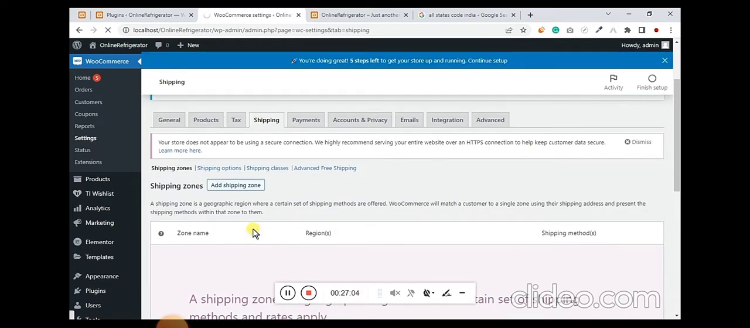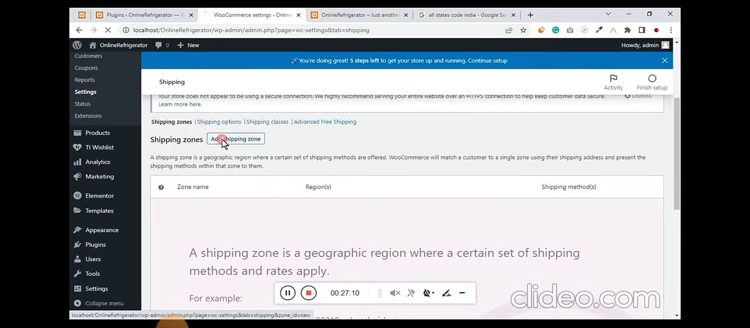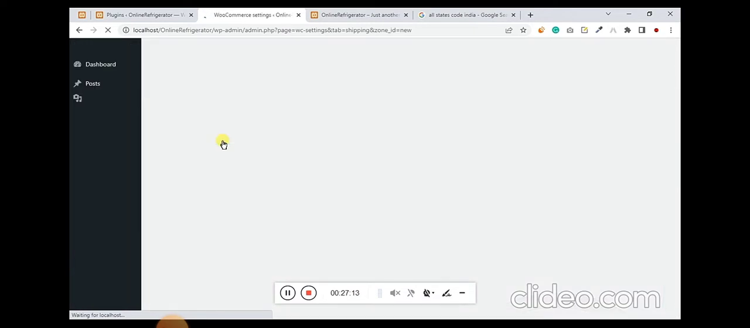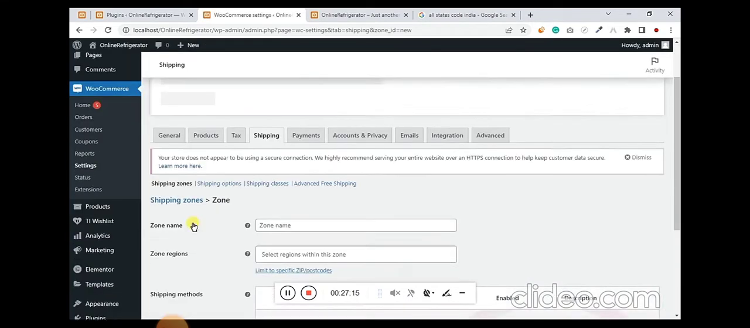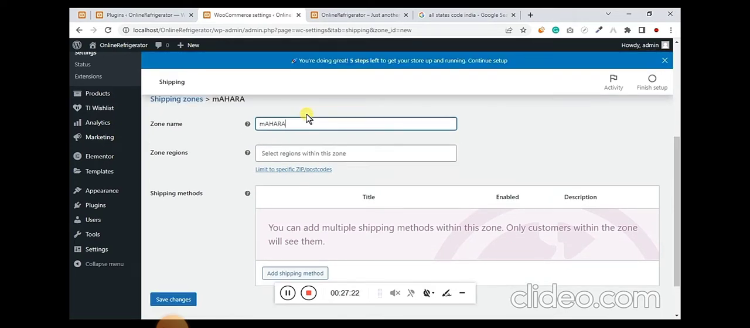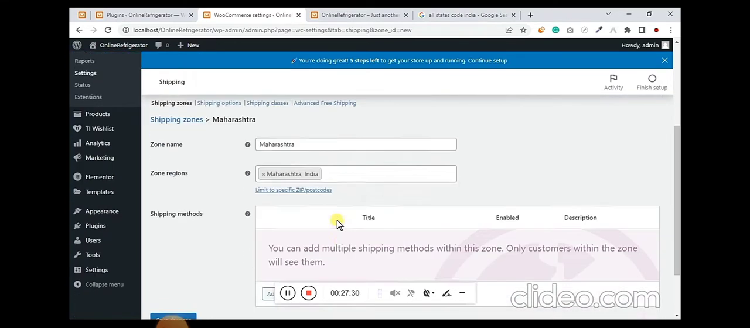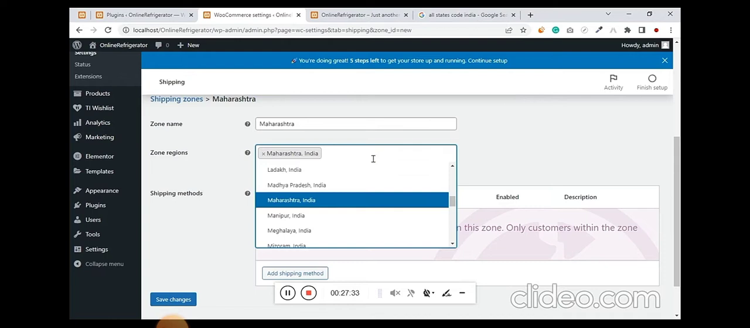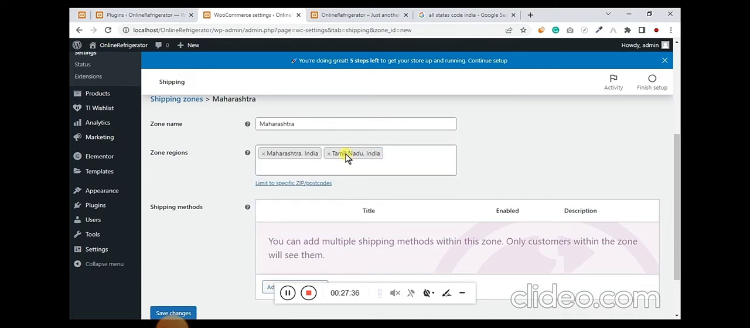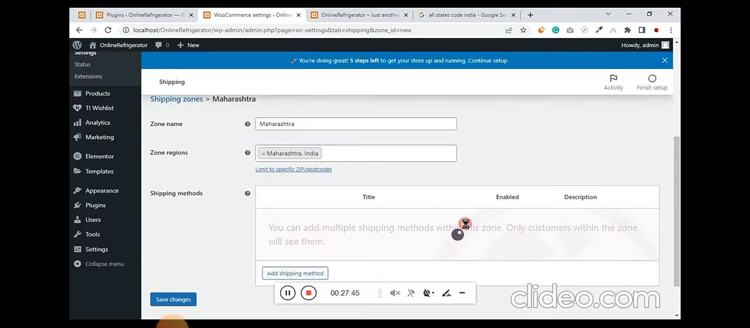Now let's get into the shipping. Let's create a shipping zone. First, for Maharashtra, it's free. Add shipping zone. Zone name is Maharashtra, and you can select the region, which is again India, Maharashtra. Add shipping method, and you can add multiple as well, so it's free. Click add shipping method.